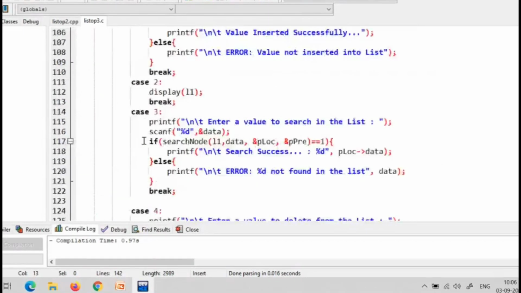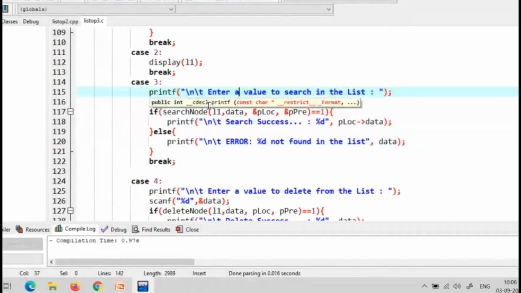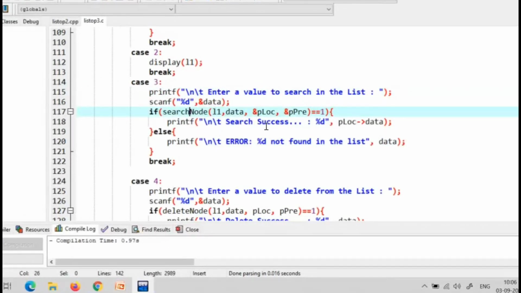So we are calling the search operation from here. Enter a value to search, and the data we are passing. And if it returns one, such success, we are printing the data. Otherwise, we are printing that the data is not found. Okay, let us take it.